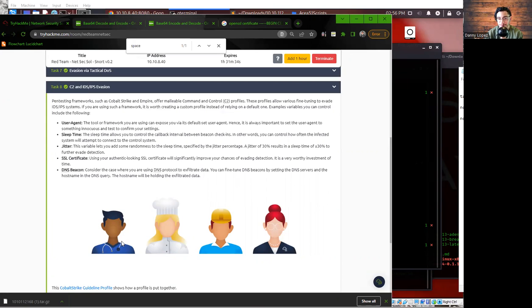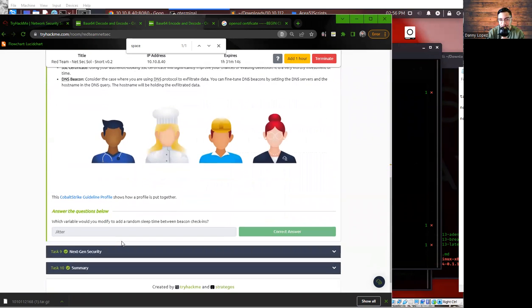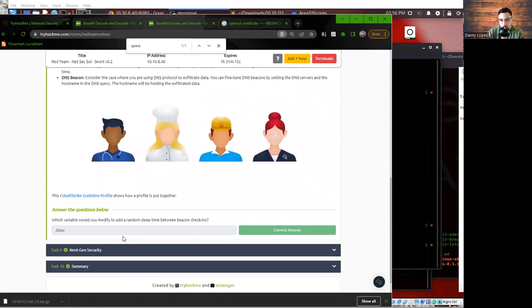You can use DNS beaconing because DNS is something that's used very commonly amongst computers to resolve names. So it wouldn't really trigger any alarms as long as you're not trying to exfil over DNS, because that would be a lot of traffic you're trying to exfil, right? Anyhow, which variable would you modify to add a random sleep time between beacon check-ins? And that's jitter. Okay, so that's jitter.